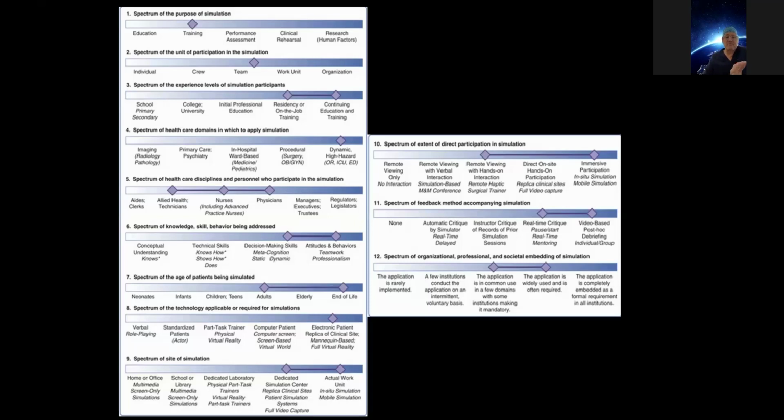What is the spectrum of the site of the simulator? Before, simulators were usually in dedicated sites. Now we're moving a little bit away from it to more mobile simulators to be just more flexible and to basically accommodate more people. What is the extent of the direct participation? Are we having a hands-on training? Is it a remote simulation, which I regularly do? For example, in anesthesia, I have these login modules from the American Society, which I usually train on once a year.